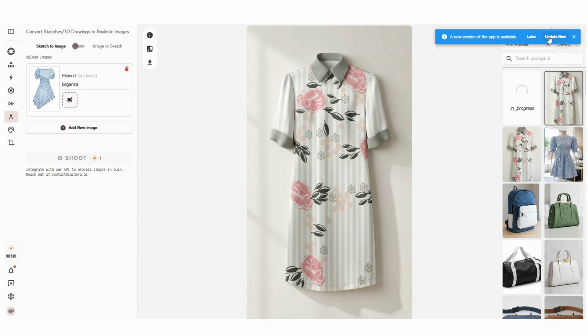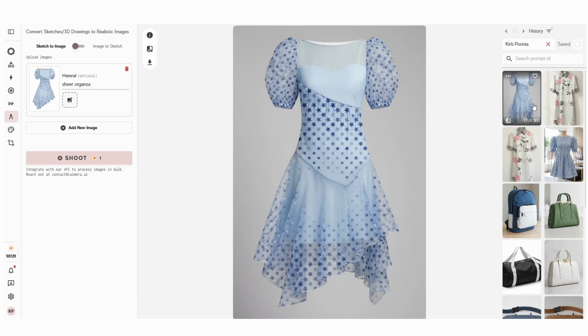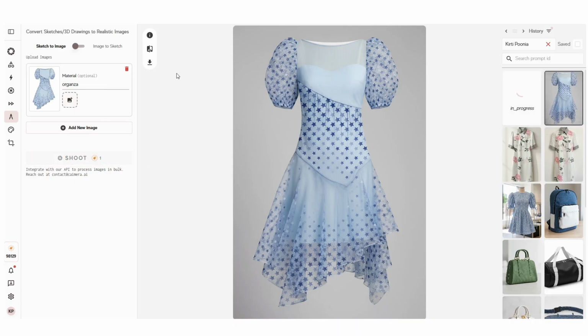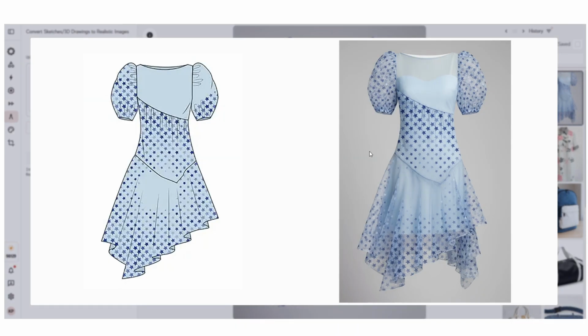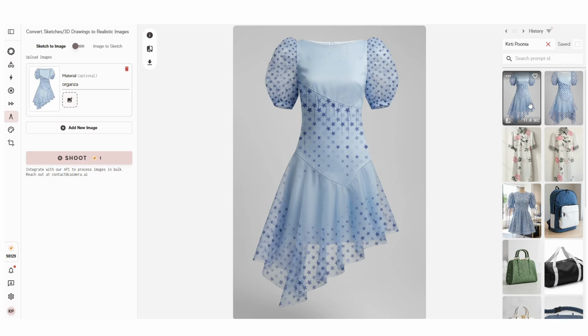The key is to prompt less. Some people try to prompt the style of the garment in this tool, but the style is going to be read from your sketch. Let it read from the sketch. Only specify the material and the color. The color you can control down to the hex code of the garment.